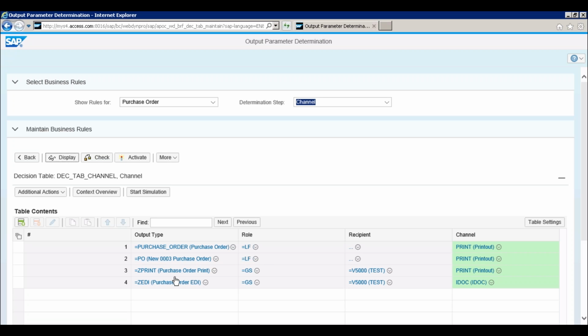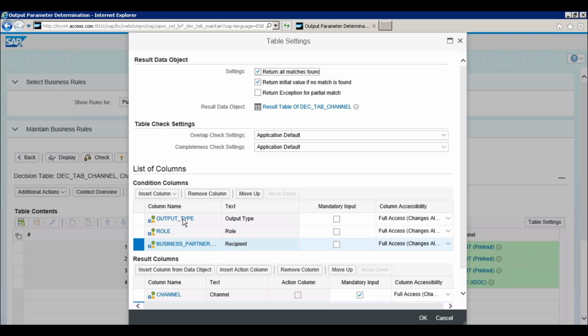On the other hand, if my output type is, let's say, Z print, if this is a role, then go for this channel. Now, if I want to add a purchase organization also here, because my output channel is based on my purchase organization, what I can do is click on this edit button, which I already did. I'm in the edit mode now. I'll go to this table settings. Yes, I can show you here.